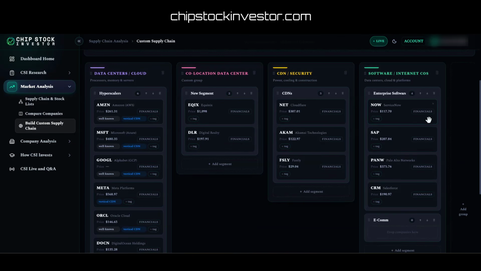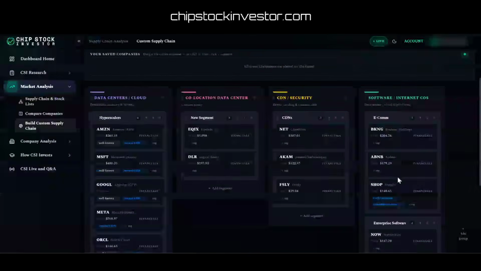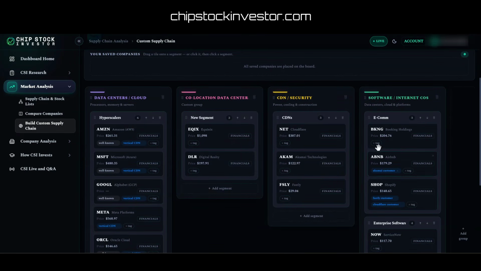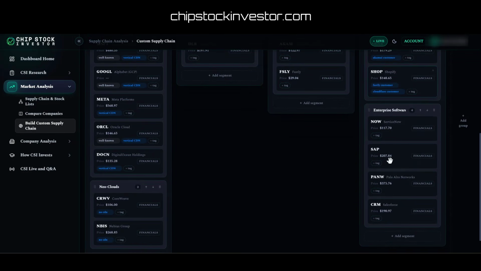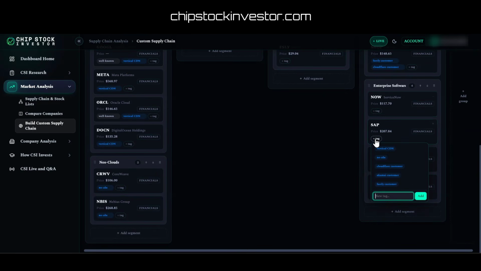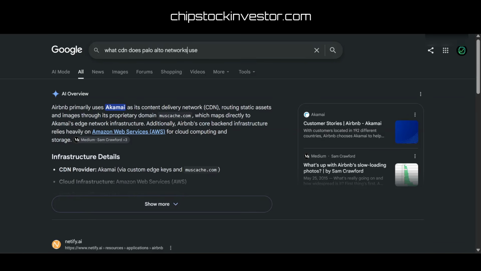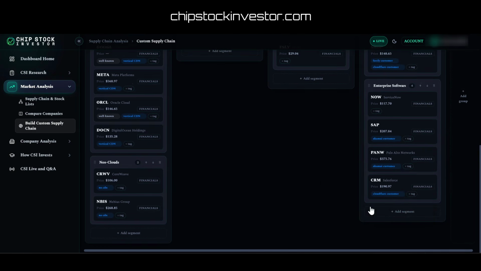What CDN do these companies use? Airbnb, Akamai, Booking Holdings, Akamai, as well as AWS. ServiceNow, it seems, doesn't use anyone. They have their own in-house. SAP, Akamai, Palo Alto, Akamai, and AWS, and Salesforce, Cloudflare.